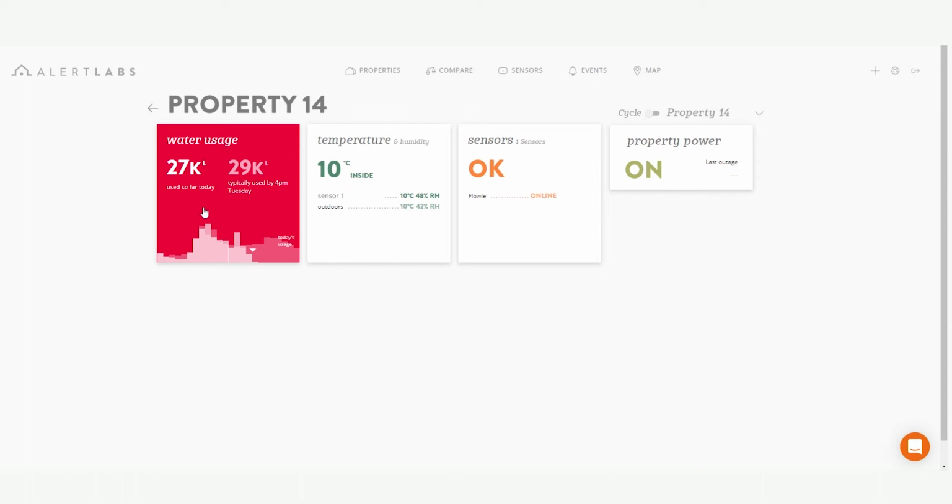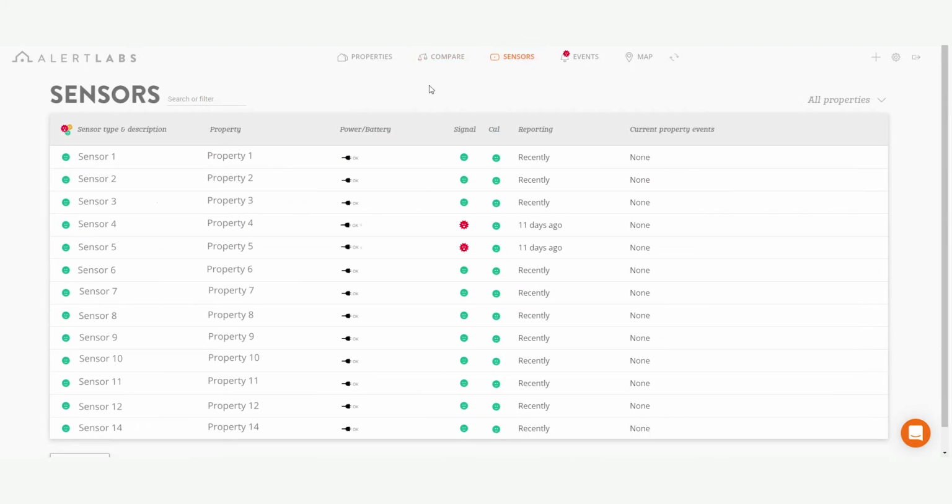To learn how to get the most out of your data, watch the dashboard video on the Flowy product page at alertlabs.com/Flowy. Let's look at the sensors page. Here you can see a summary of all sensors, power status, signal strength, and so on. Columns are also sortable, and you can filter by a specific property or sensor.